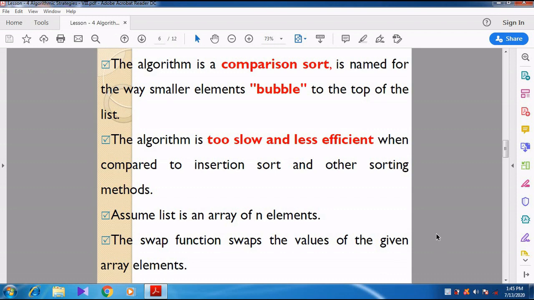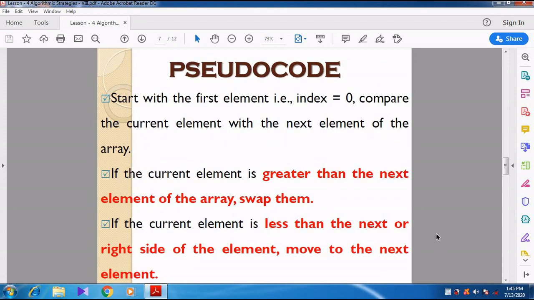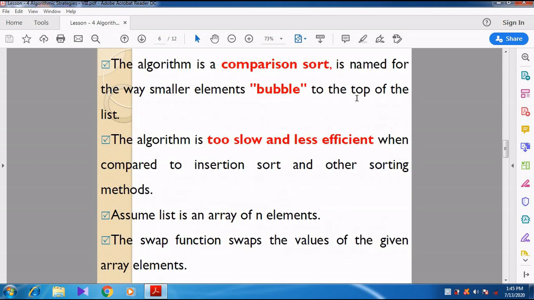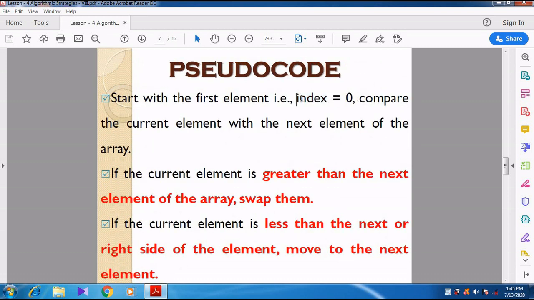Let us take an example, then you can understand it clearly. Before going to the example, let us understand the pseudocode. Start with the first element. The index is considered as 0.